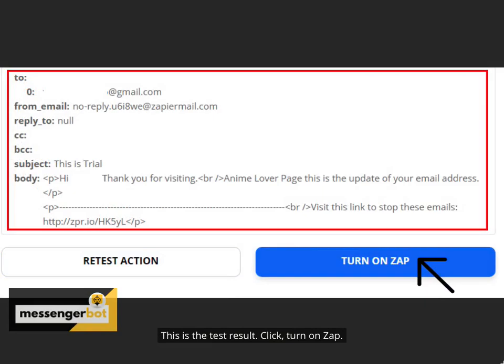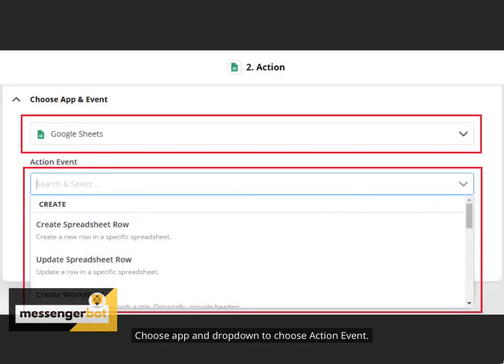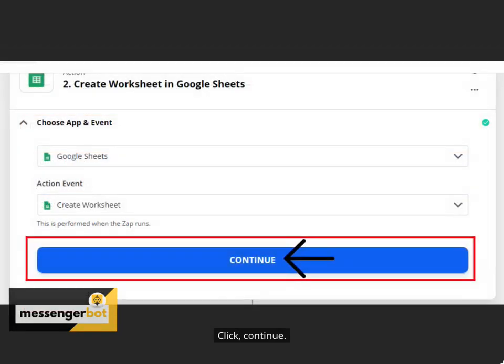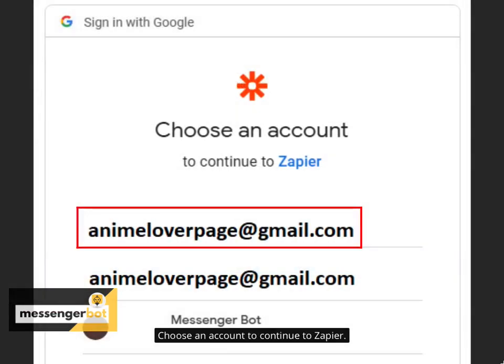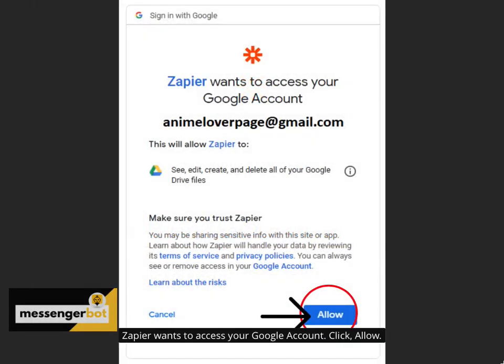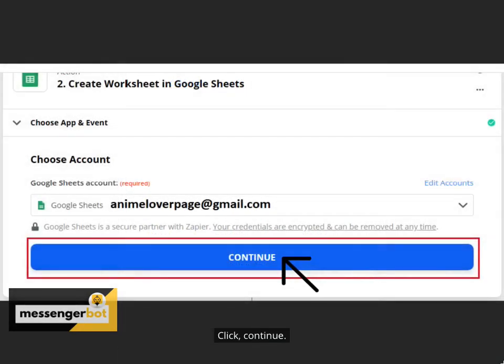This is the test result. Click Turn on Zap. Choose App and drop down to choose Action Event. Click Continue. Choose an account to continue to Zapier. Zapier wants to access your Google account. Click Allow. Click Continue.